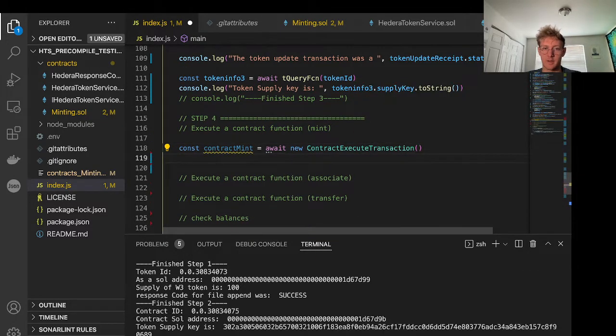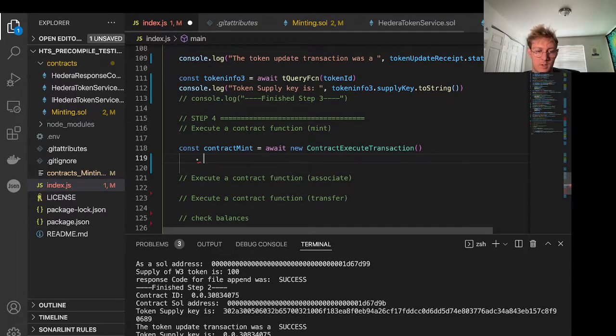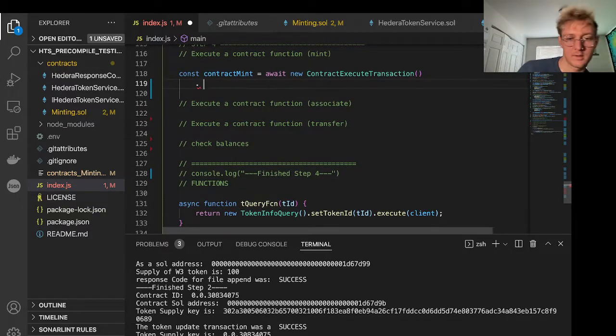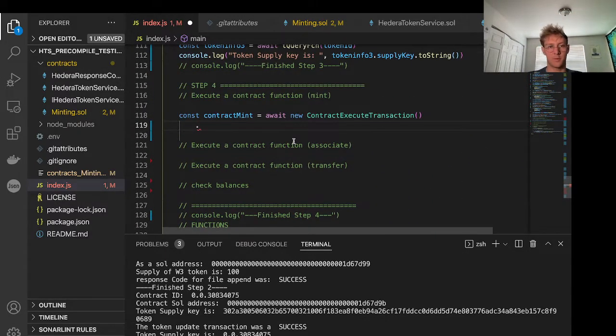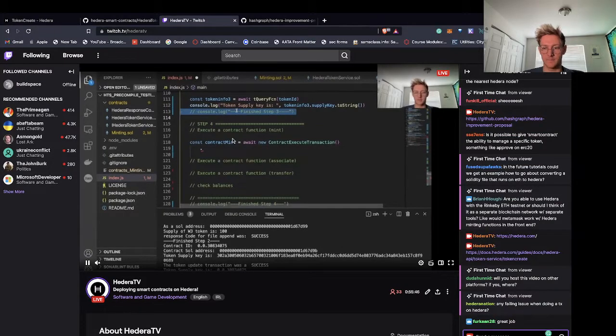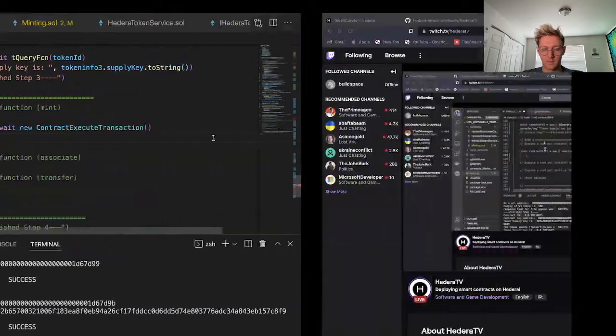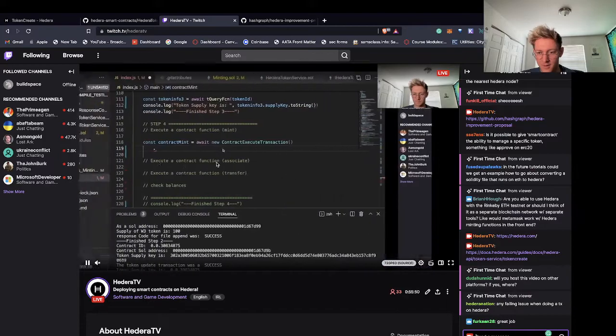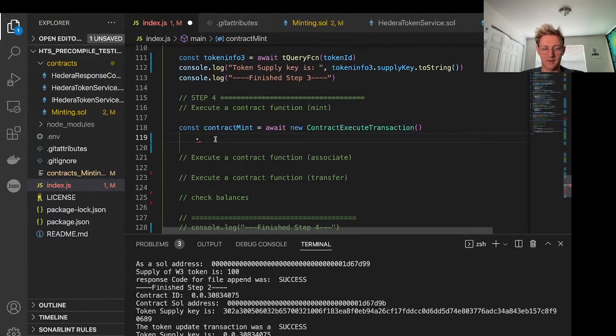We are nearing the end of our time, so I want to get through at least a few of these contract executes before we wrap up here. So this is the way that you execute a contract's functions on the Hedera network right here. Thank you, Furcon28. We're doing our best here.